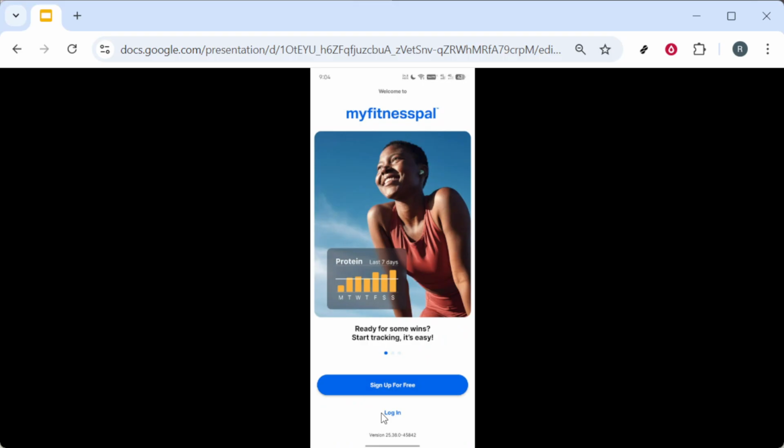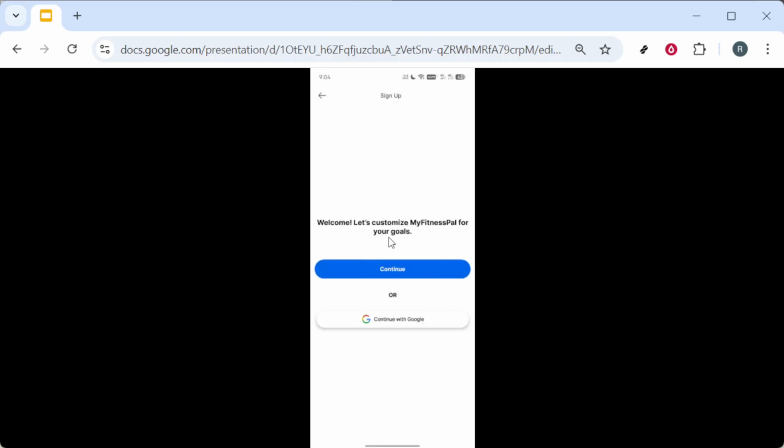First, open the MyFitnessPal app on your device. Make sure you're using the latest version so the menus look the same as what you see here. On the welcome screen, tap Login. If you're already signed in, you'll land on your dashboard automatically. Otherwise, you'll be prompted to enter your login details.